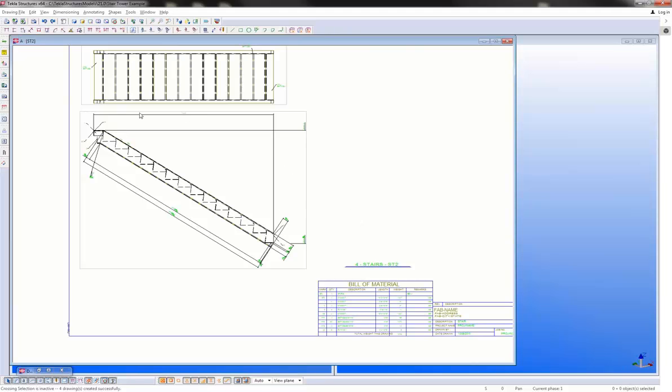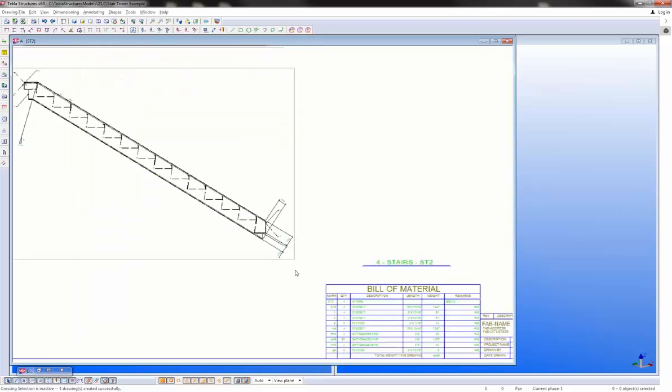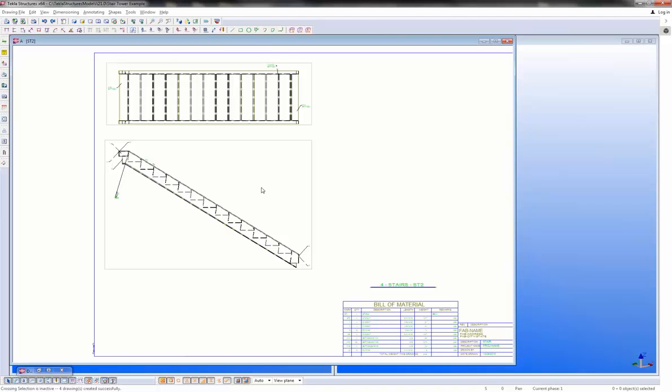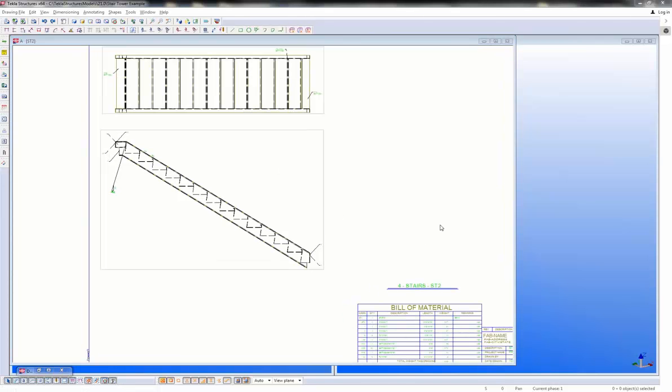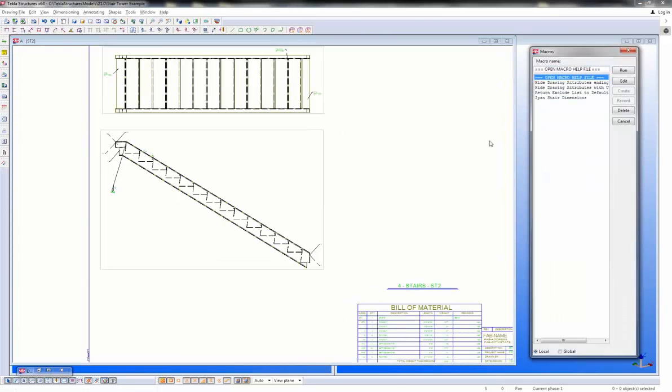Now we do have some tools available to help dimension this out a little bit faster, with more traditional dimensions that you would see on a stair. I'm going to go ahead and remove some of these dimensions so we can really see clearly what this tool is capable of. So I'm going to go up to my macros, and I'm going to run a macro called zpan stair dimensions. And once I click run, I'm basically going to follow the directions in the lower left of the screen.